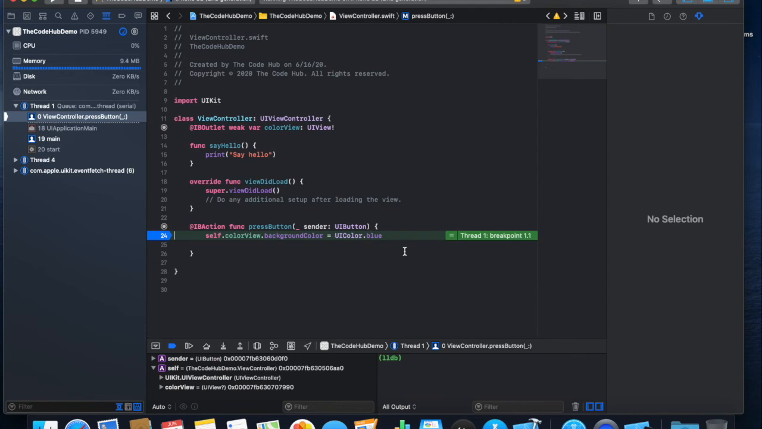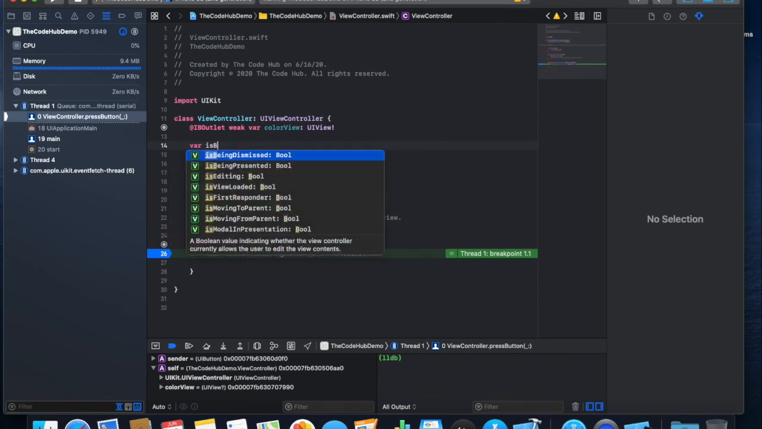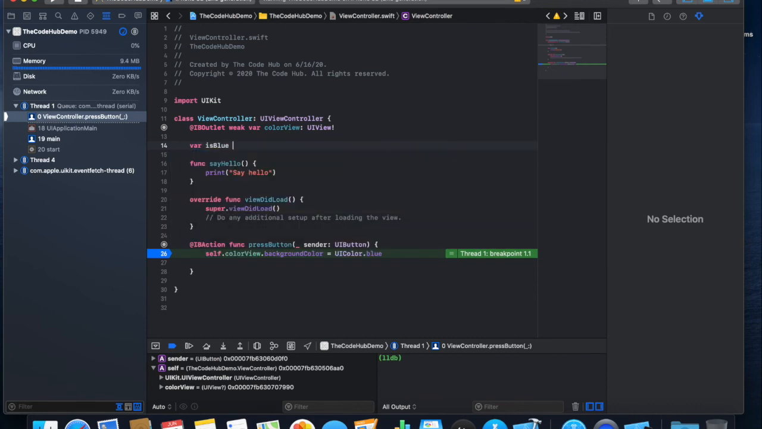So maybe what I want to do is, just for kicks, and I'm not saying this is going to be the nicest code, we'll add a new property in here that we're going to switch. It's going to be a variable. And we're going to call it isBlue. And to start off with, since we set it to green, we're going to set it to false.